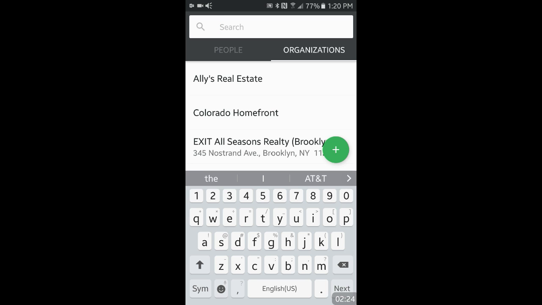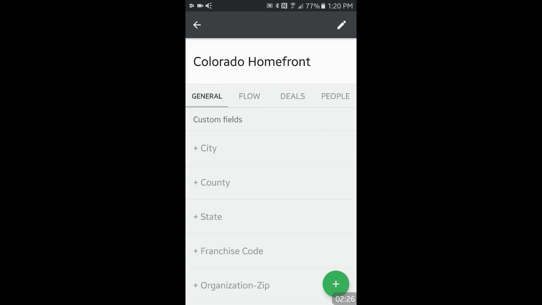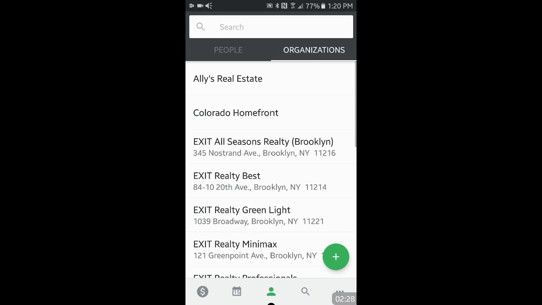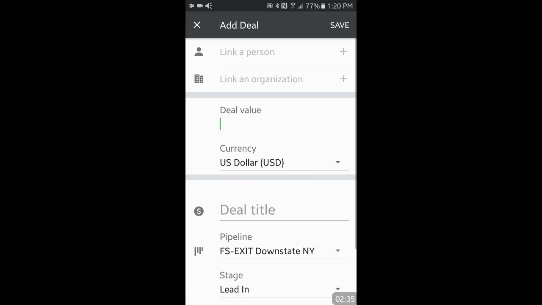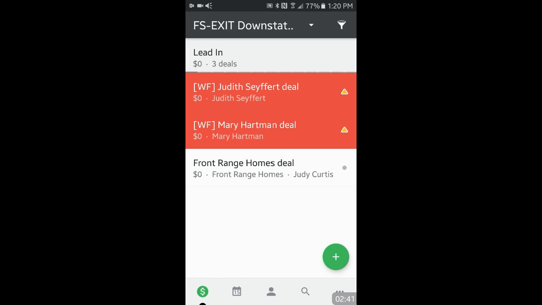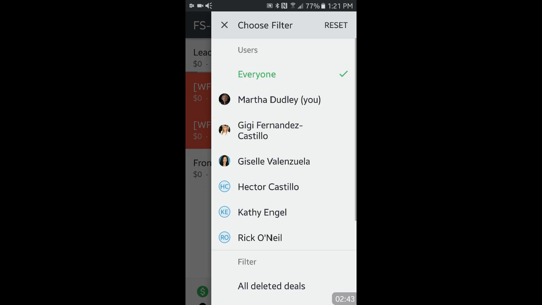If I would like to go in and, let's back up here, create a deal, you can simply use the plus and create the deal for whichever group you would like to. Not going to create that. I do want to go in and do the funnel. I can look at deals for everyone. I can look at deals for just myself, or if you have admin privileges, you can look for somebody else.